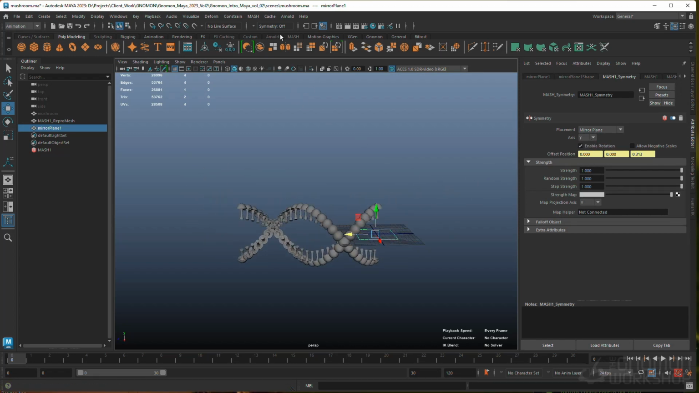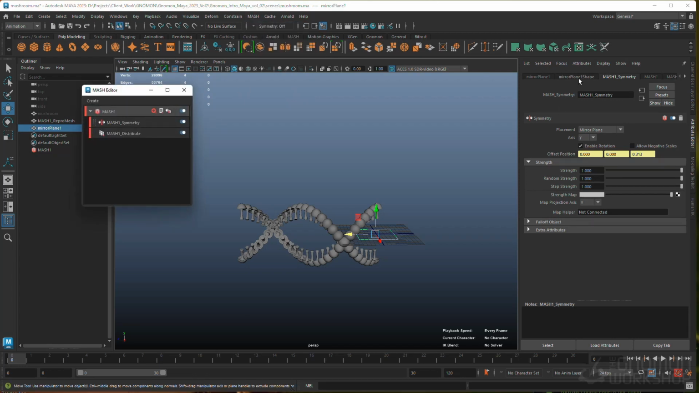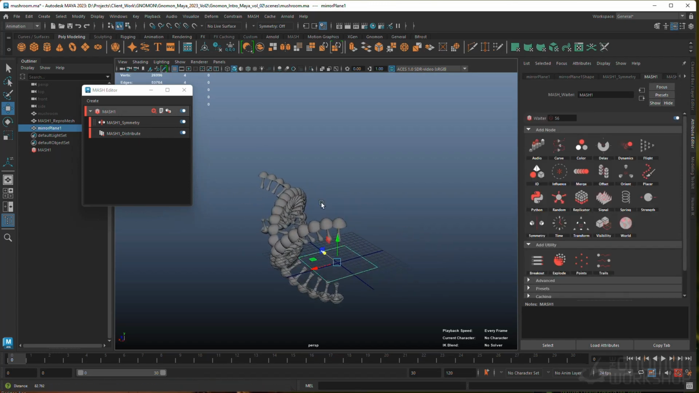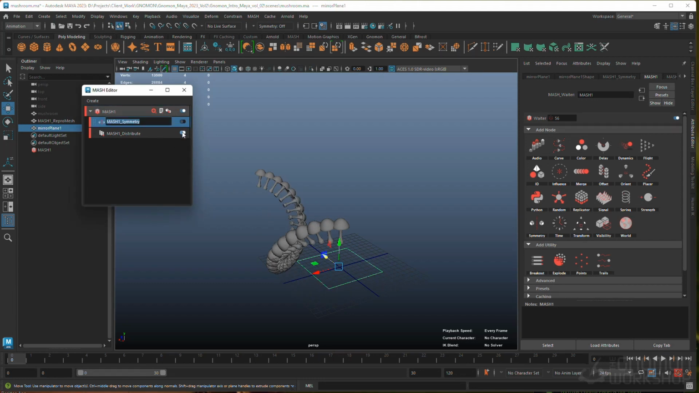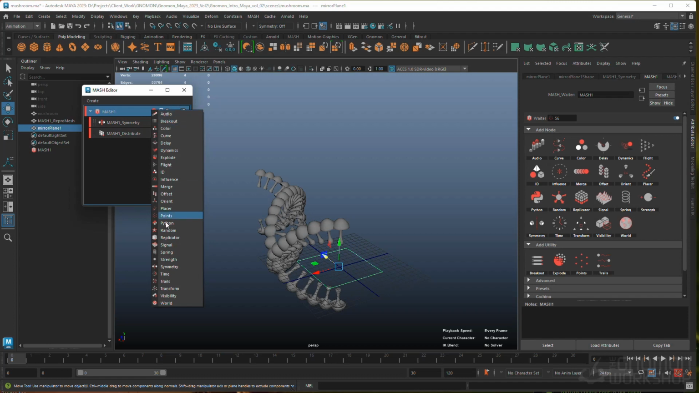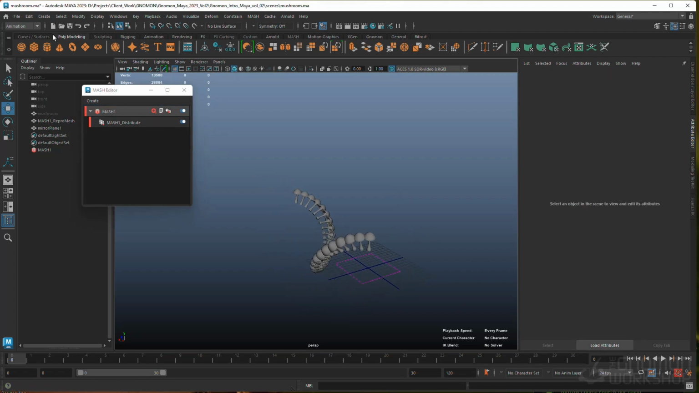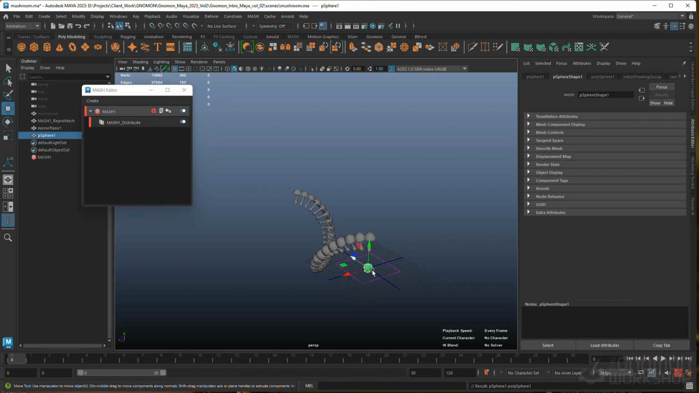I can also use the MASH editor. This is essentially the same kind of idea as this tab right here, but you can see the existing nodes that I already have in here, and I can turn them off or on as needed, or I can add new ones. So you have these same options here, the same options here. Let's say I wanted to get rid of symmetry. I'll just delete that. And let's say I'll create like a polygon sphere.